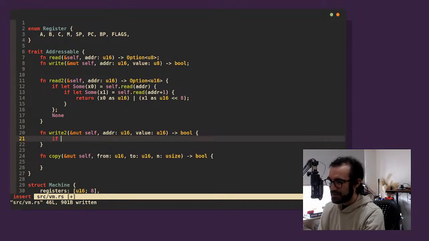Write is going to be similar. Well, we need to decompose the value into 2 bytes first. So let's say let lower equal value, and oops.